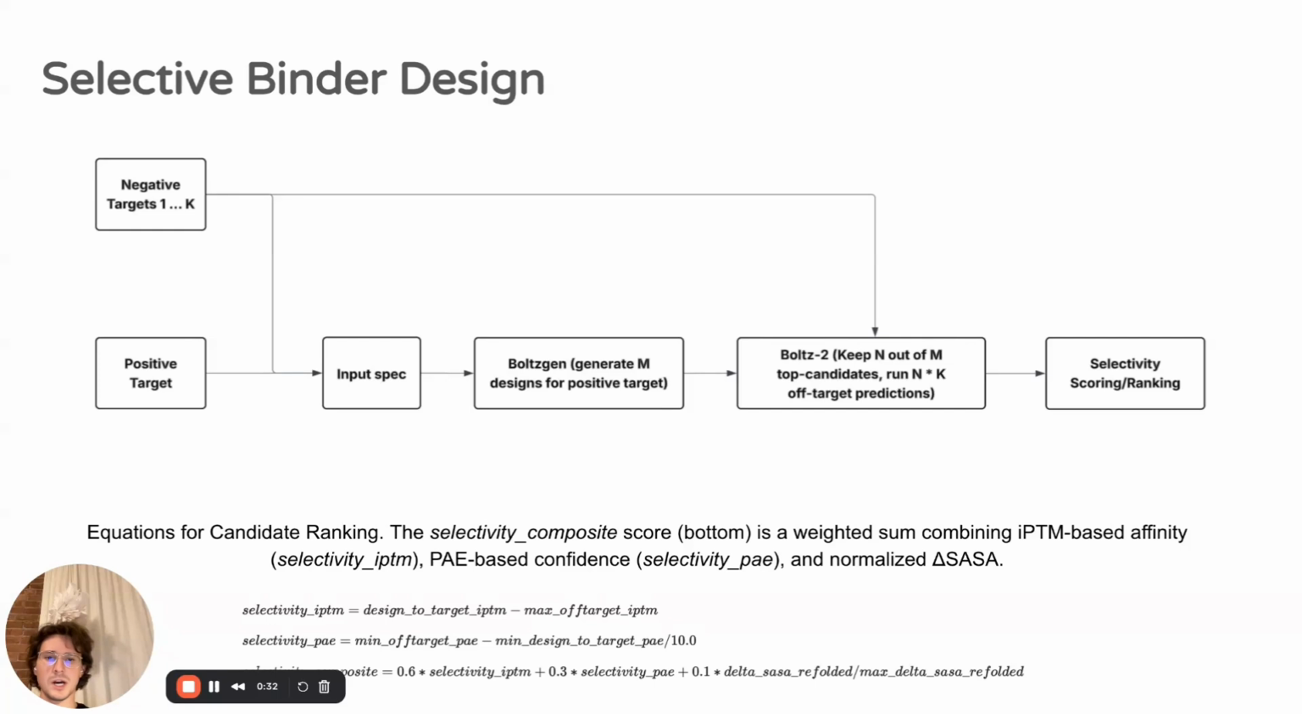We developed two pipelines. Our first, a three-stage pipeline, identifies selective binders. Stage 1, generation, uses BoltzGen to create M candidates optimized for a positive target. Stage 2, screening, filters for the top N candidates and uses Boltz-2 to predict their cross-reactivity against K negative targets. Finally, stage 3, ranking, calculates a selectivity composite score, which is a weighted sum balancing on-target affinity, ipTM, prediction confidence, PAE, and interface plausibility, delta SASA. This composite score is then used in a Pareto optimization analysis to visualize trade-offs and select the best candidate.